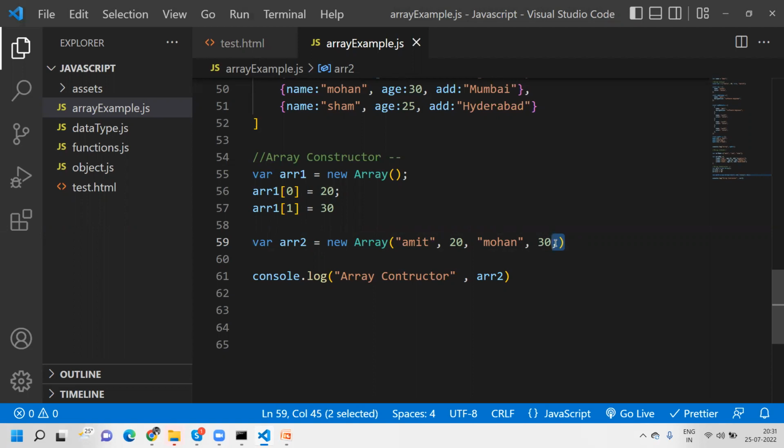Both are the same, but we have two types of array initialization. First is the array literal. Second is using the new keyword, the array constructor. Using the new keyword, you can initialize or define the array. So I hope you guys understand the difference.